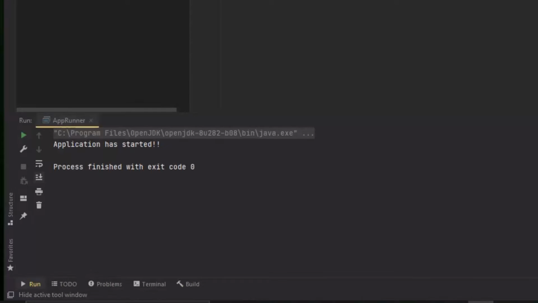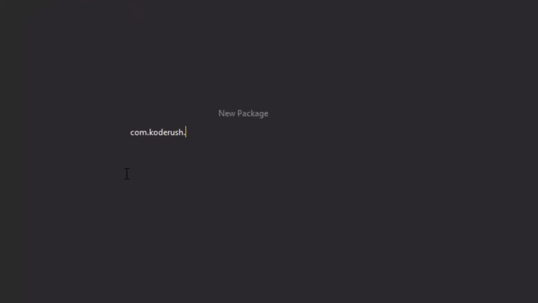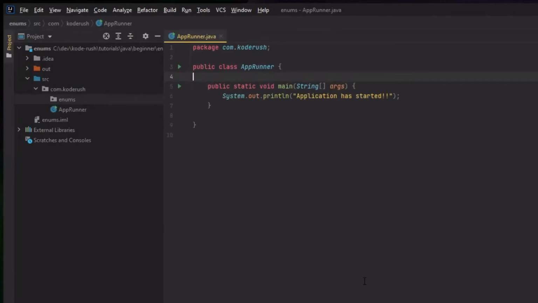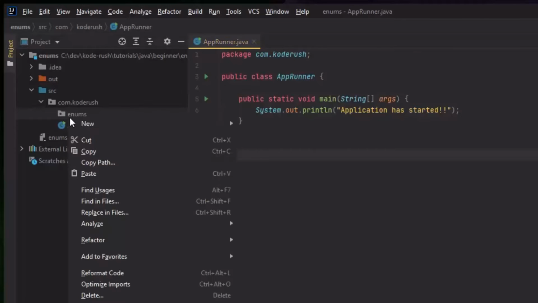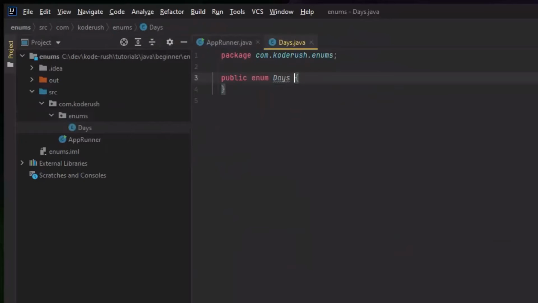Everything compiles fine. Okay, so now I'll go ahead and create another sub package in here, and I'll call it enums. So to create an enum, you right click, new, you go to Java class, but then here IntelliJ gives you this option where you select enum and then just give it a name. This one would be days. And there we have our first enum.